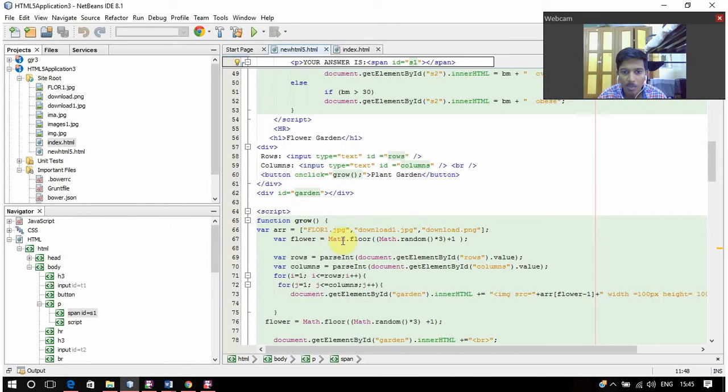Variable flower, Math.random into 3 plus 1, so it will give random flowers. Variable rows is equal to document.getElementById row dot value. Variable columns is equal to document.getElementById column dot value. For i equal to 1, i less than rows, i plus plus, and j. It's like a row. It is like a matrix form.